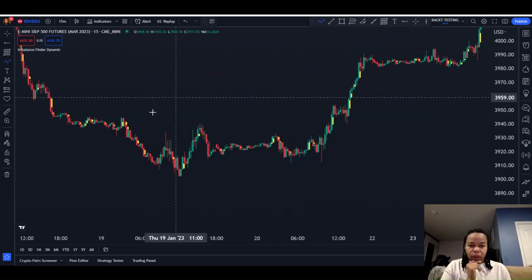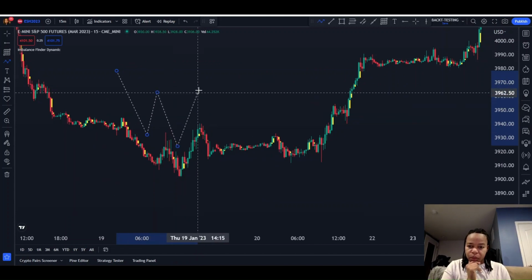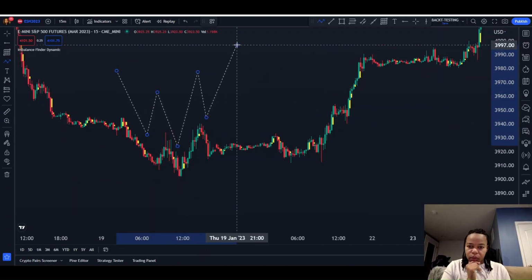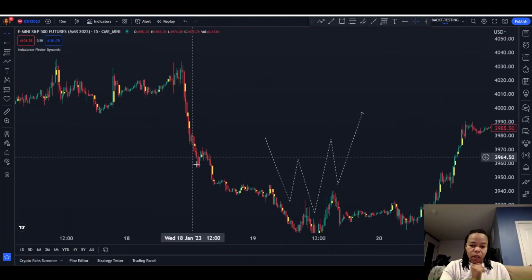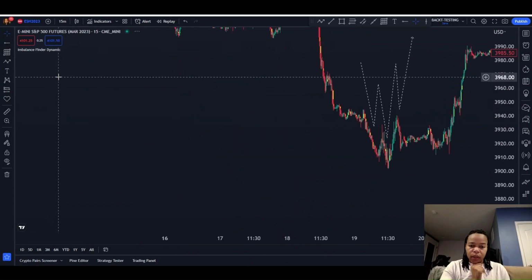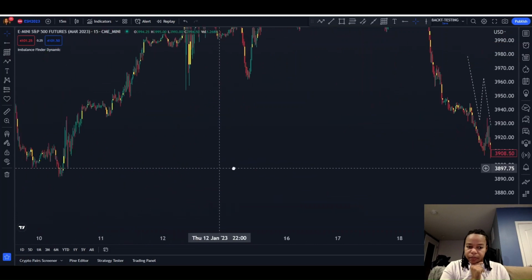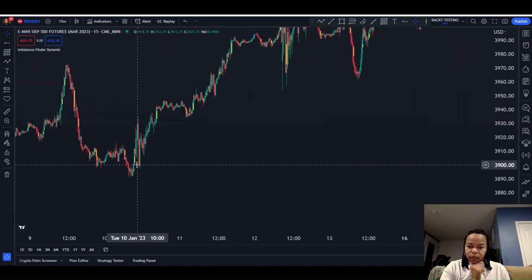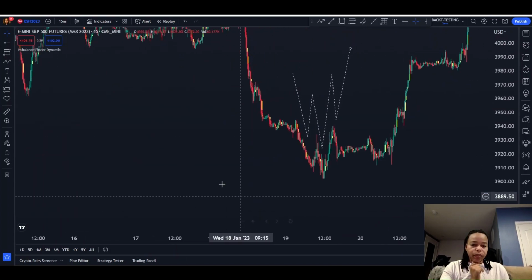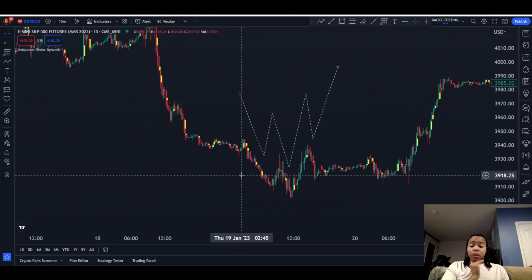So here's another scenario. What do we call this one? Turtle soup? So we've been dropping quite a lot. So it's gotta get tired, right? Look to the left, there's probably something. Yep. Big order block right there.